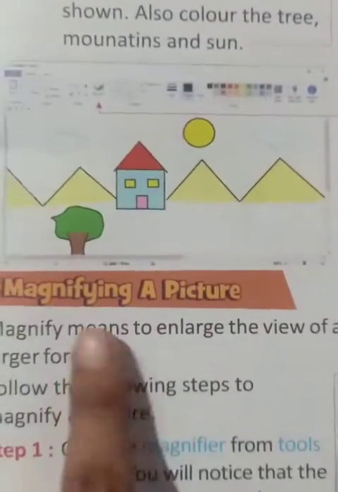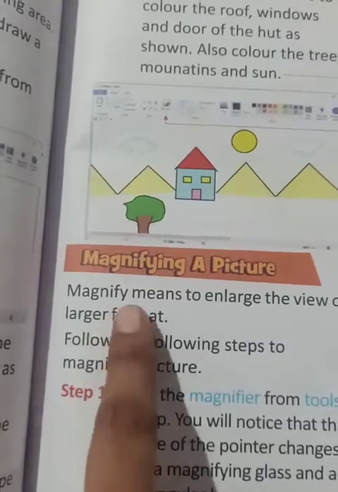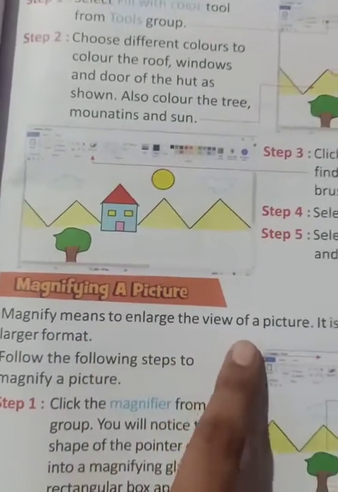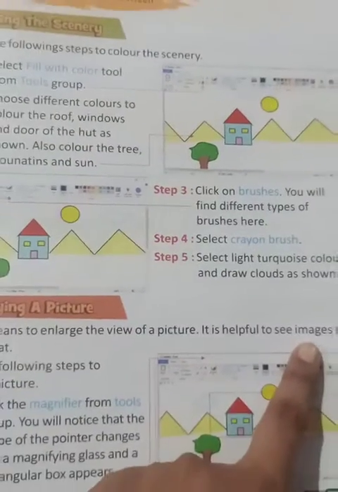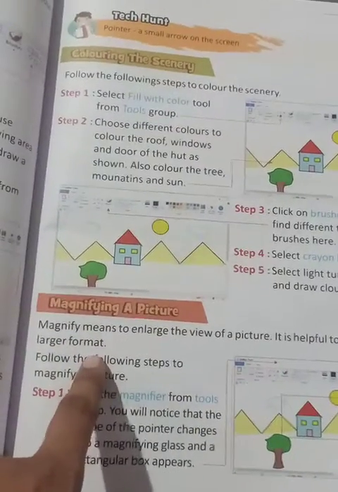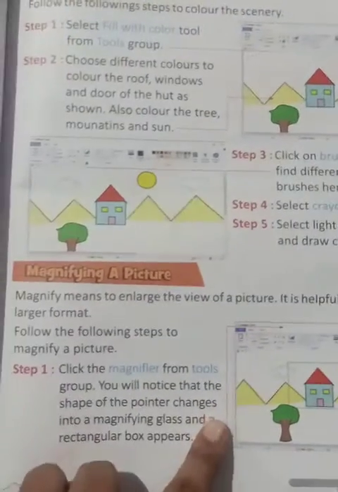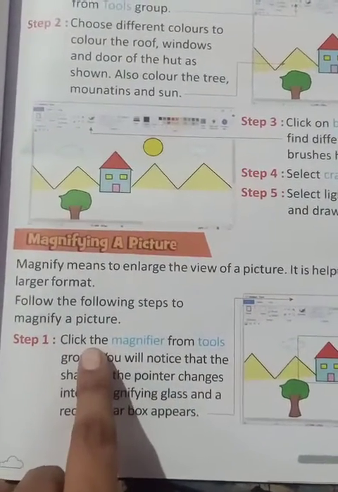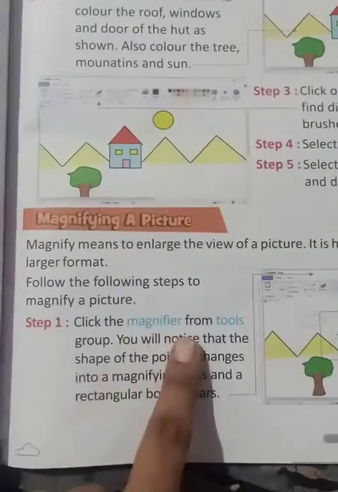So, magnifying a picture. Magnifying a picture means to enlarge the view of a picture. It helps to see images in a large format. So what is magnifying? Whenever we zoom a picture, that is known as magnifying. We can use the magnifier. How will we use the magnifier? Click the magnifier from tools.